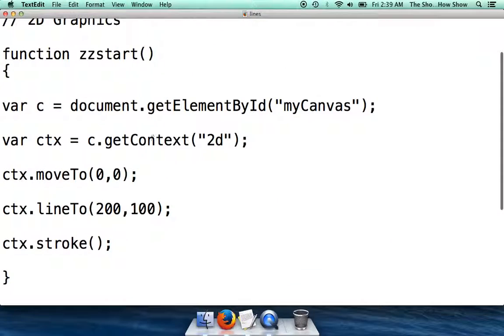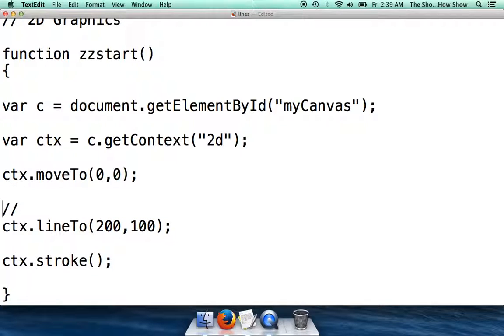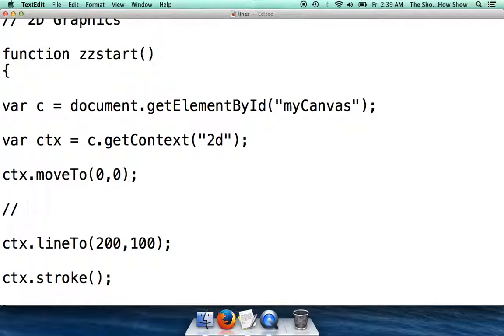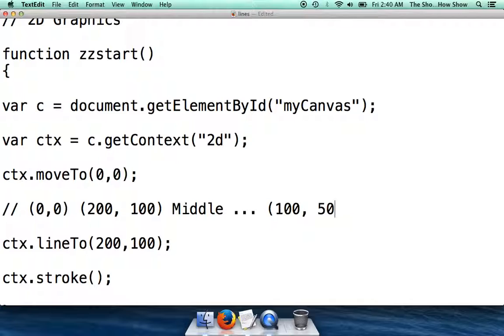Anyway, back up here. We can line to, as I said, a bunch of different ways. So what I'm going to do here is do some calculations and try to make it form a plus sign. So this line to apparently goes from one corner to the other. So it starts at 0, 0 and it goes to 200, 100. So my question is, what is the middle point? And the answer is 100 and then 50. So what I'm going to do here is start from 100 and 50.